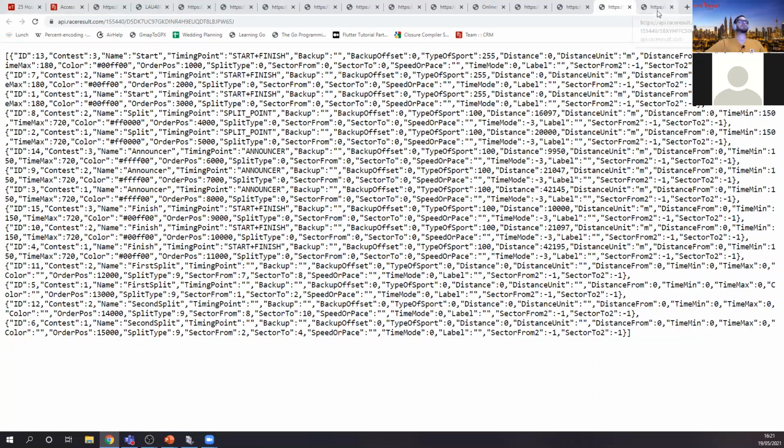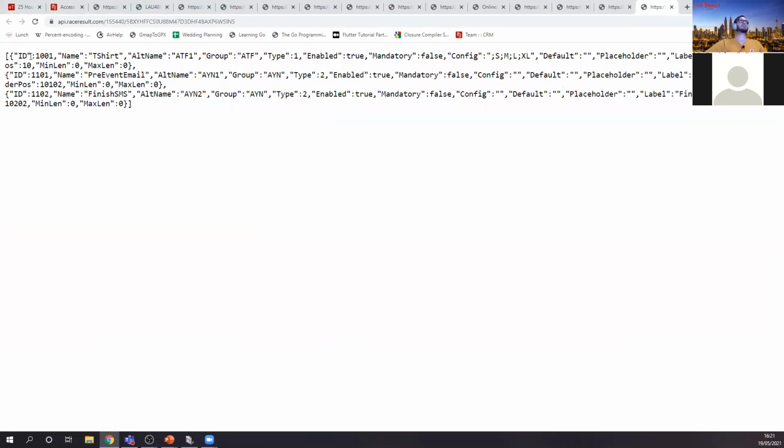And fields. So these are the additional fields that are set up: t-shirt, pre-event email, finish SMS, the type they are, the group they are, and any config that may apply. So the pre-selection values for a drop-down are up here. Now these get APIs are particularly useful if you're developing an app and you want to have everything synced up between your own results app and race.12, so you have the same data in both places. Okay.